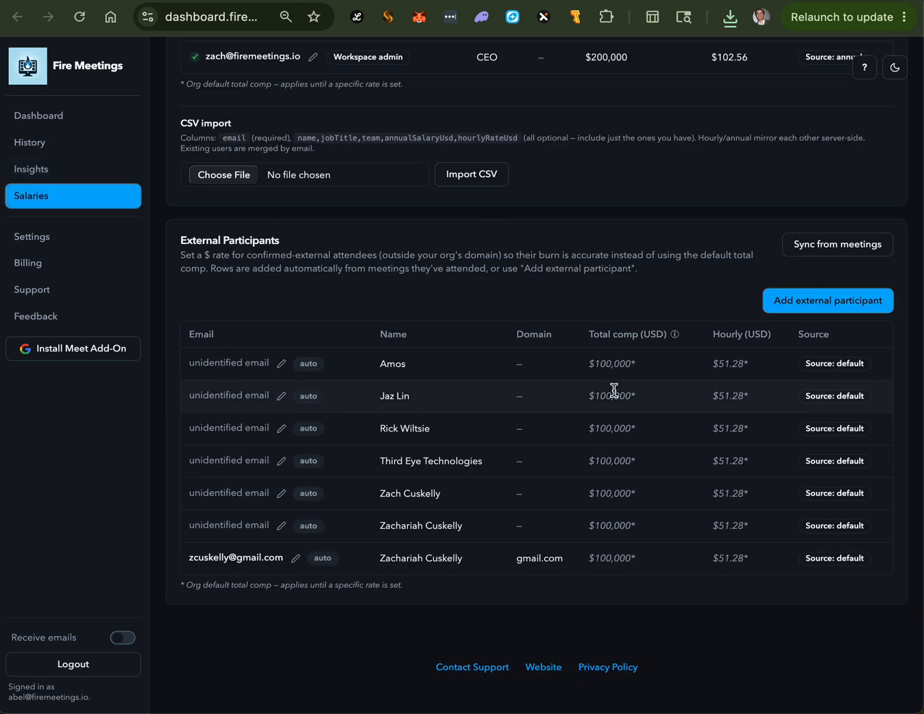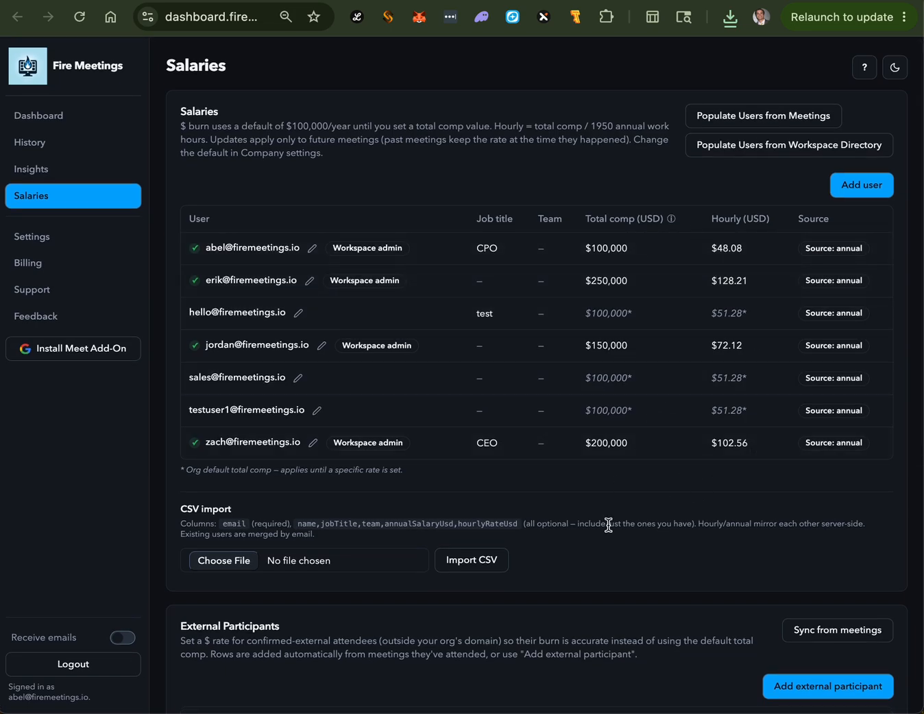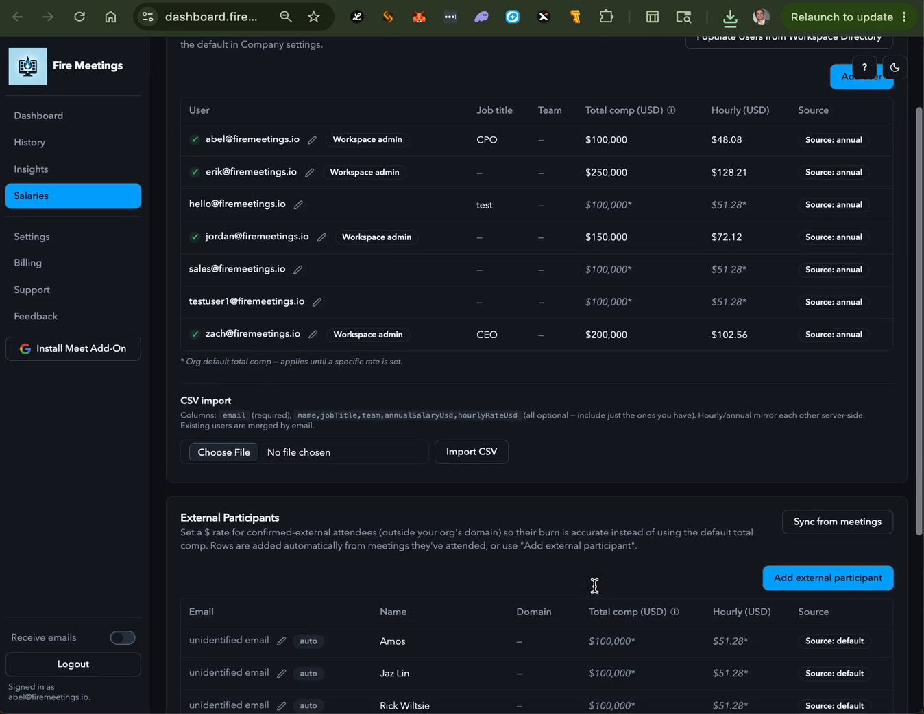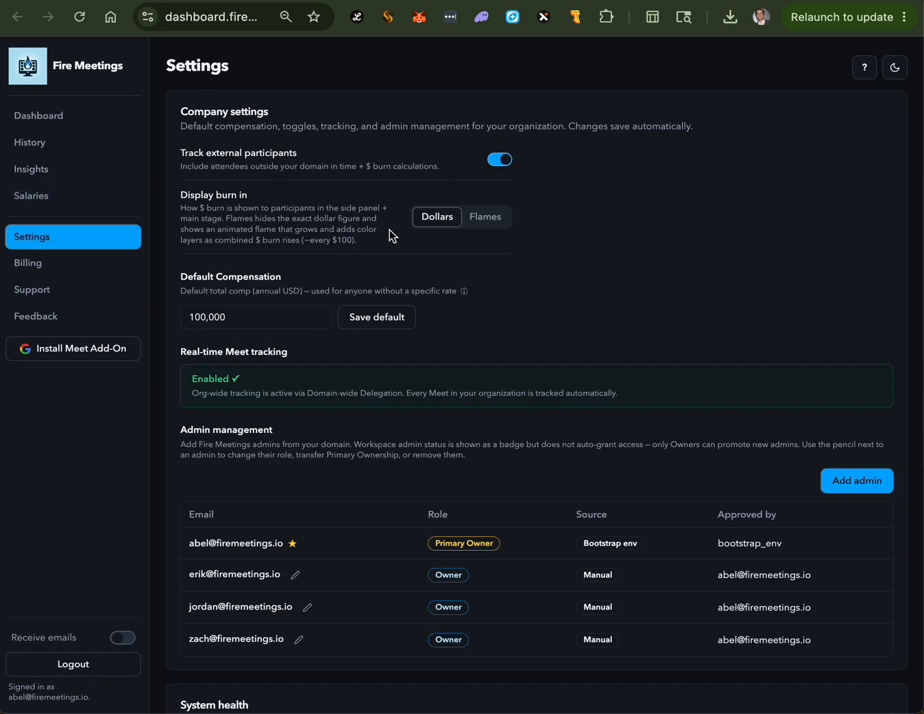Next, settings and salaries, where you can set specific salaries for any of your internal or external participants if you're tracking them. But you can also set a default from company settings here. Right now it says 100K. You can also track or not track external participants, and you can display burn in dollars, specific dollars, or a flame icon.